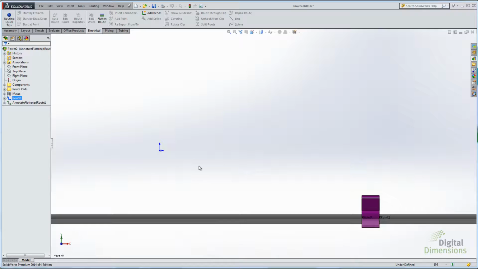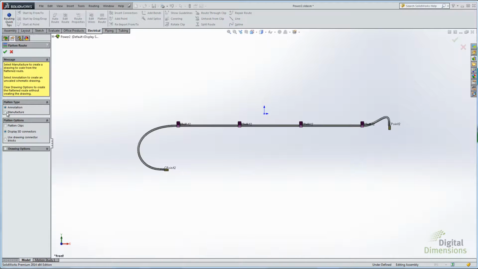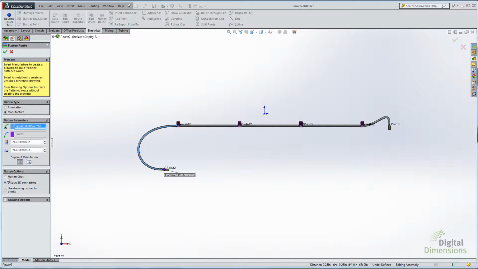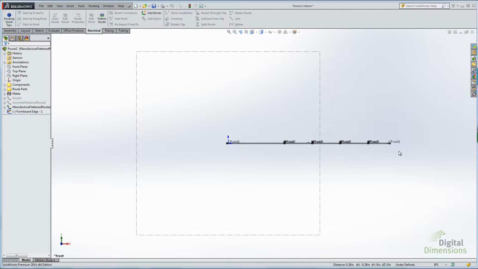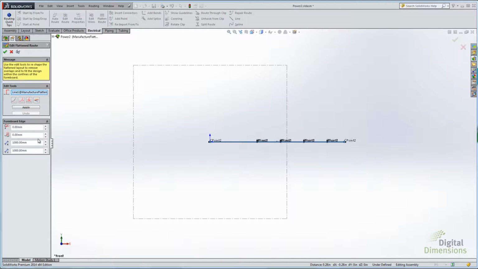I'll go back to the first route again. Now if I go to flatten, I'm going to show you with the manufacturer route. I'll pick a segment to flatten, and now you can see here's flatten clips, and the clips show up. And now you see the form board, which used to not be able to be changed on the size of it, but now if I go to edit the flatten route, you can see I can change the size so that it fits better in here.